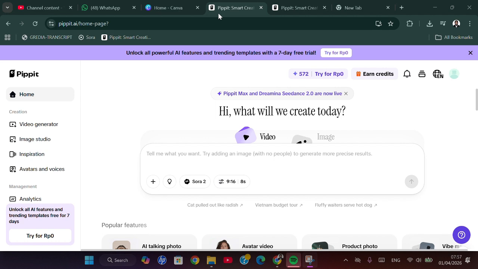First of all, you can visit Pippit.ai. If you want to get the join link, you can go to my YouTube description and click the link there. Once you open the website, you can sign into it with your Google account and you will get credits for free. You can use the credits to create image or video.